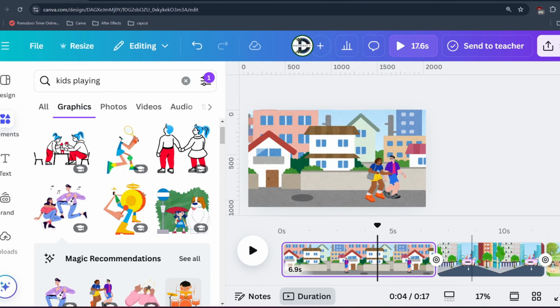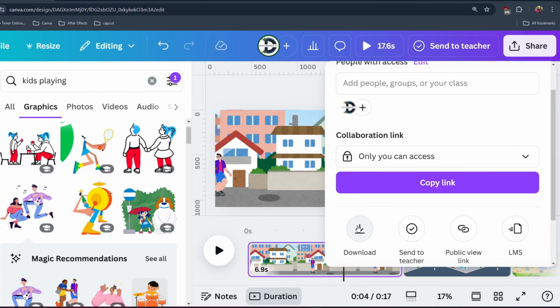And lastly, export the file in MP4 format.